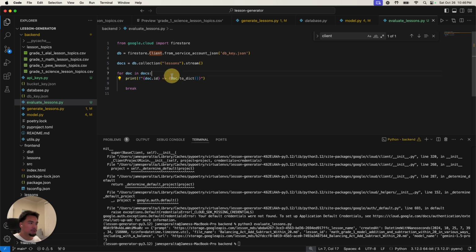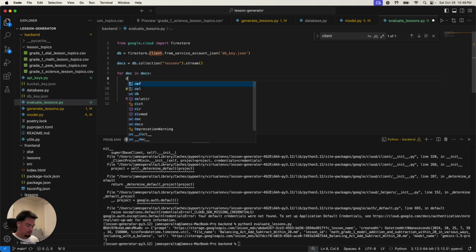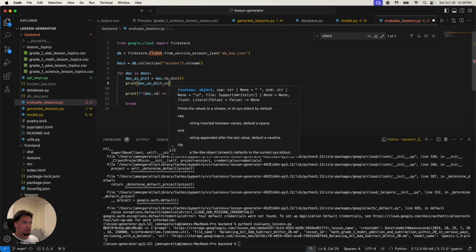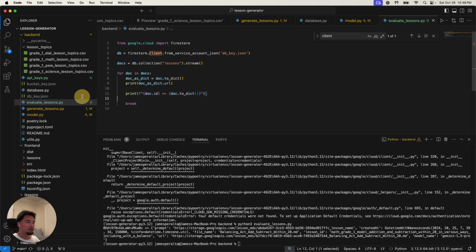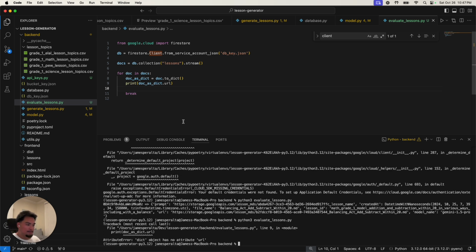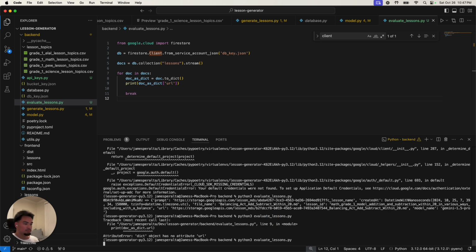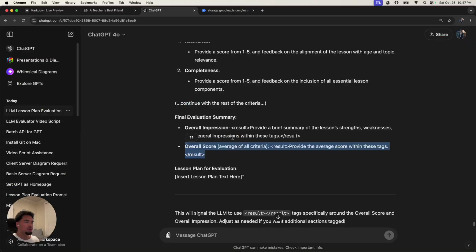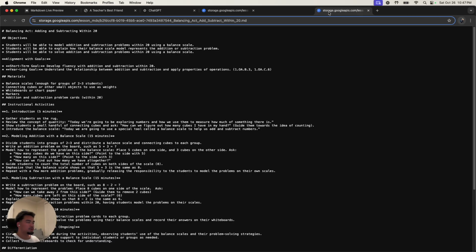So let's loop for doc as dict, print doc as dict dot URL. That'll give us the URL of what we want to evaluate. Dict object. Oh, index it properly. So now that's giving us the URL right here.